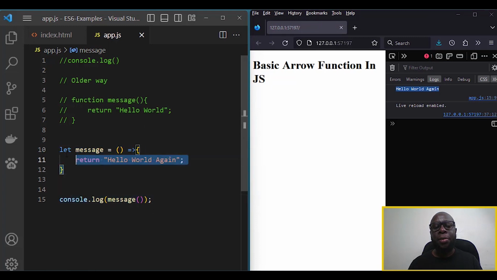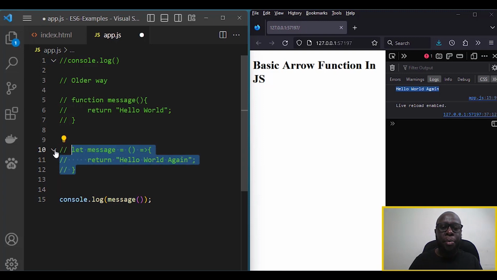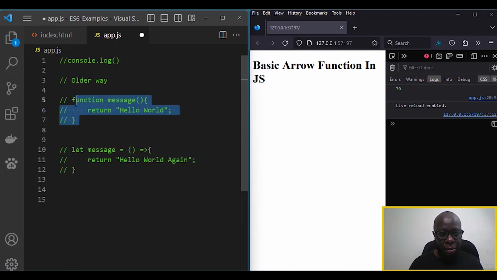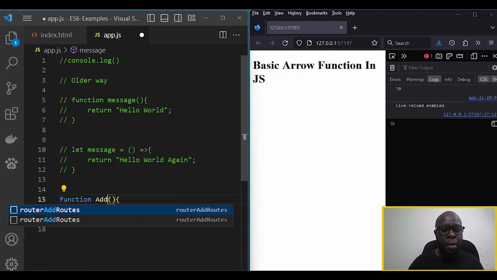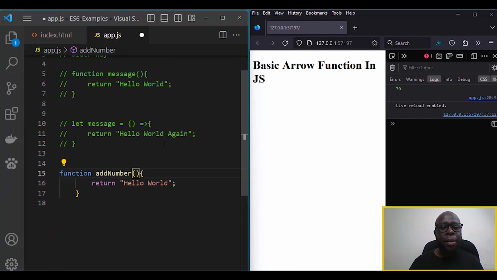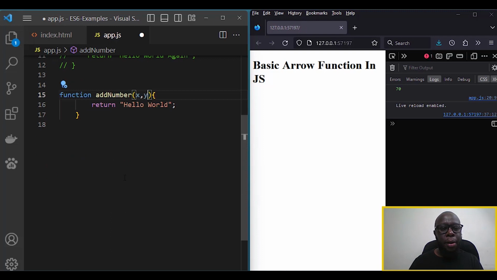So let's write another function that has parameters. So we can copy this function and repurpose this code. We change this to add numbers. Then this function takes in two parameters, x and y. Then it returns the sum of the two parameters.